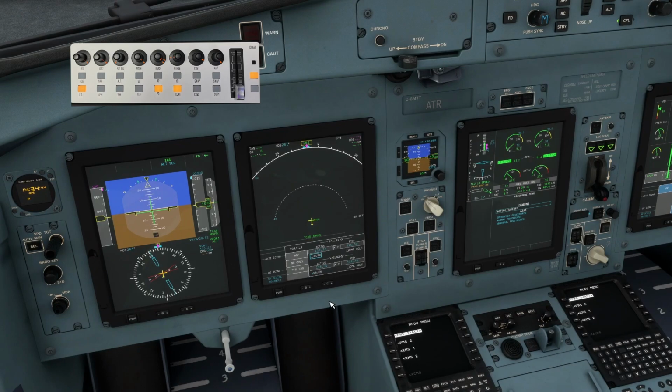All right, so coming down to the first row of buttons. We've got our heading button. We press it, obviously the heading select goes on and it lights up. If I select NAV mode, it is going to arm. It will not light up the button until NAV mode becomes active.